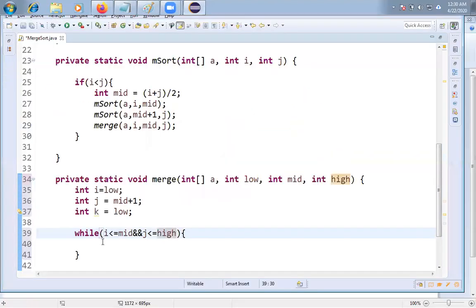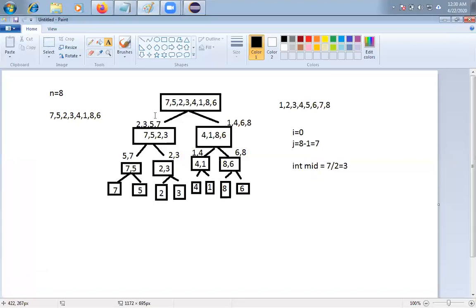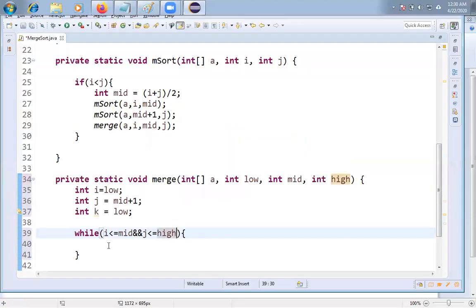That is the reason I am taking i less than or equal to mid, and j less than or equal to high. If you see here, this is one array and this is another array. Now I want to merge these two arrays. So I want to merge these four elements and these four elements as well. That is the reason I am taking 0 to mid, and mid plus 1 to j. That is the condition, friends.